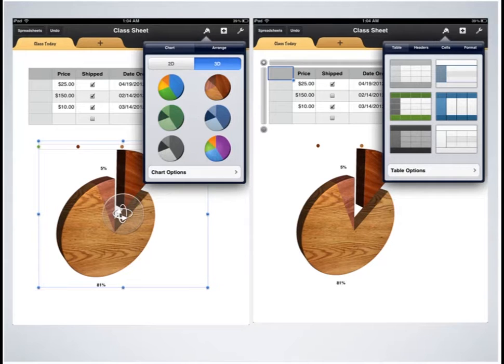Over on the right side, we see that I've touched actually in the sheet, and then I've touched the styles option, and it gives me a different set of options. It gives me the table options here, and it gives me headers, it gives me the ability to format my cells, and it gives me the ability just to format in general that table that I have selected. So you really have a powerful set of features here. Let's go ahead and go to the next slide, Katie.